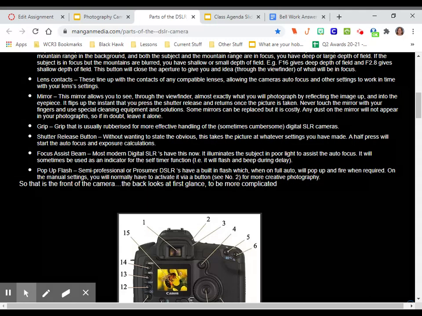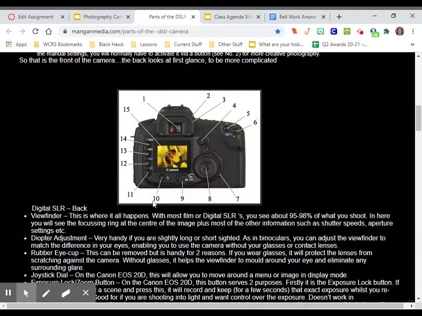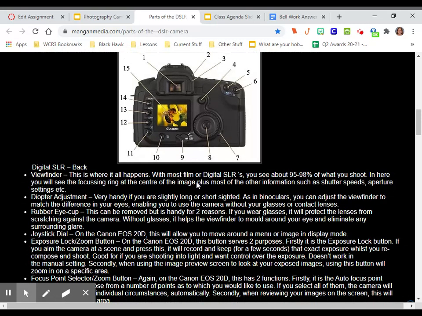The back looks at first glance to be more complicated. Here is the back of a camera. Now, not every camera looks exactly like this on the back, but all cameras are going to have the same functions. Okay, so first we have the viewfinder. This is where it all happens.